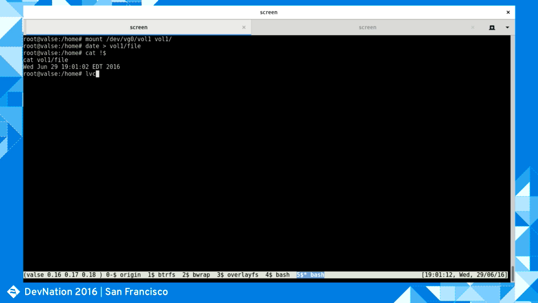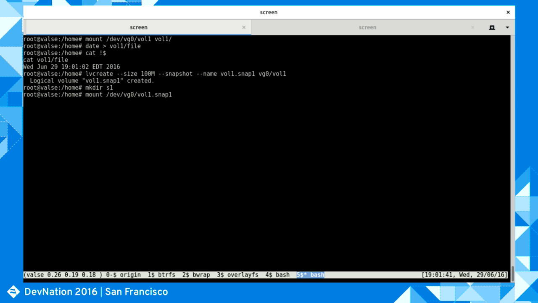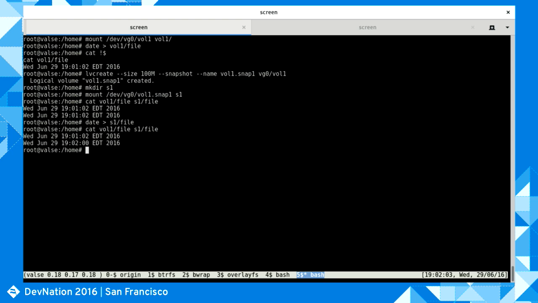And now we're going to go through, even while that thing is still connected and set up, and we're going to make a snapshot from that volume, and we'll call it name vol1 snap1 from VG0, and we'll make something called snap1. Now VG0 vol1 snap1. So you can see that it's the same thing, and we can come in and echo date into file 2 and see that it didn't change that at all.